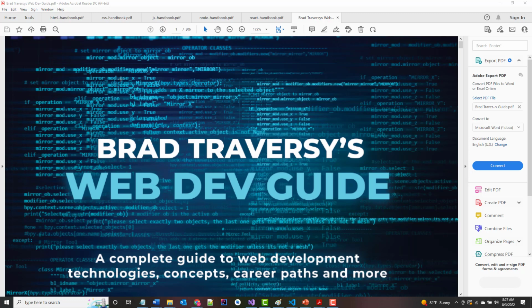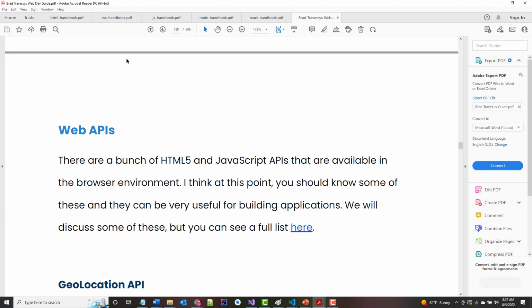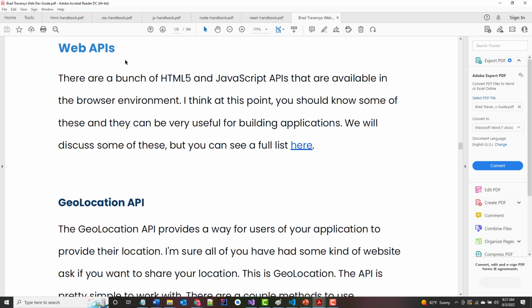Brad Traversy, a self-taught developer. And this is his web dev guide. I am in the middle of, I think it's unit 3. It's either 3 or 4. So I'm about 127, make that 128 pages in to a 306-page document. All right. So let's go in and talk about web APIs.